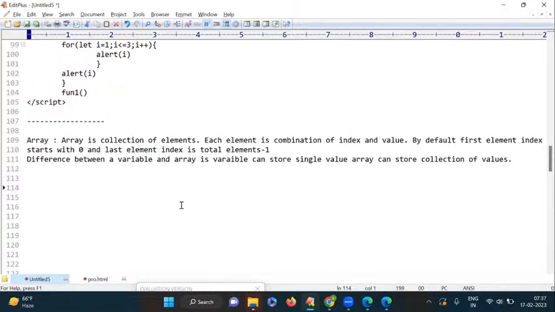The main difference between a normal variable and an array is that a variable can store a single value, and an array can store a collection of values. That is the main difference. Is this clear? So here in JavaScript, we can create arrays in two ways.